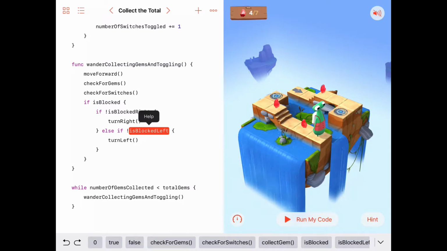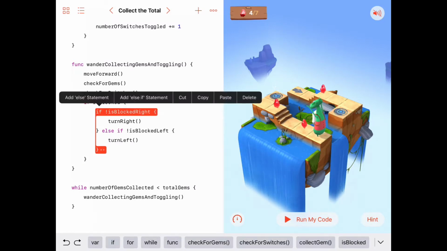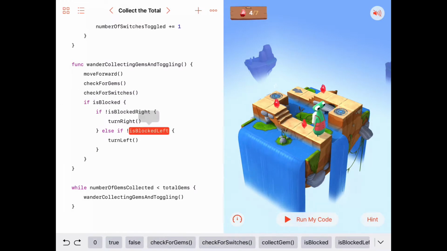Okay? All right, so to do that, well, we're inside our if we're blocked, right? And we checked here, are we not blocked to the right? Else if are we not blocked to the left? Maybe we want to do all other cases here.